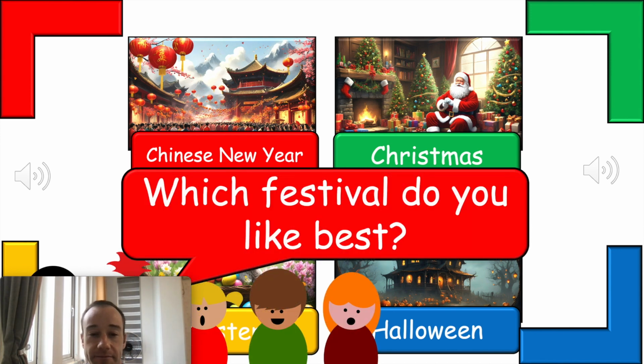And then you show them the question. So the whole class will say, which festival do you like best? Okay. And then each student, one by one, will say their answer. So let's say there's one student in the red corner, they will say, I like Chinese New Year best. Good job. You can actually give them like 1 or 2 points for saying the sentence very well, and give them a point.